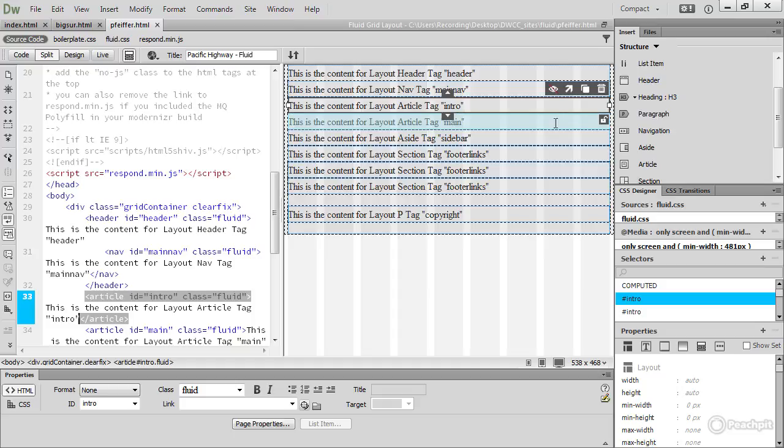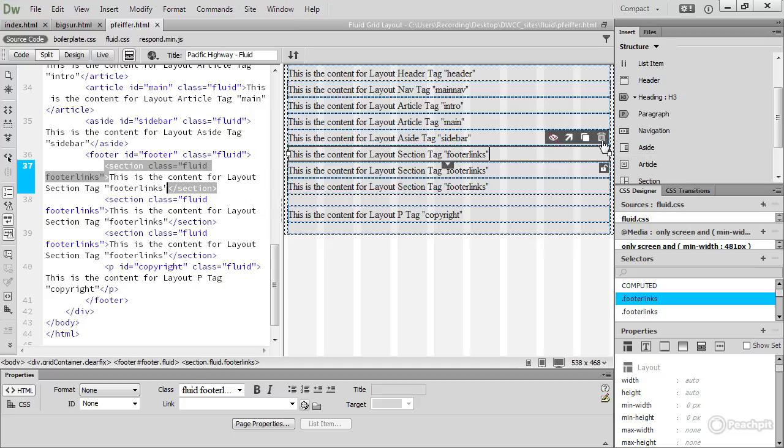However, if the element has a class, clicking the trash can icon deletes only the HTML. It doesn't touch the CSS. I also showed you how to swap the order of elements by clicking this arrow here. And now we can start working with some real content.